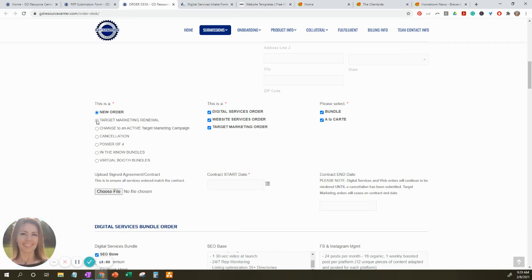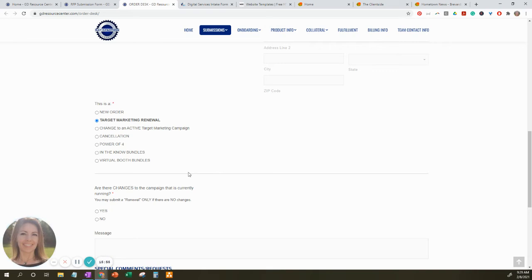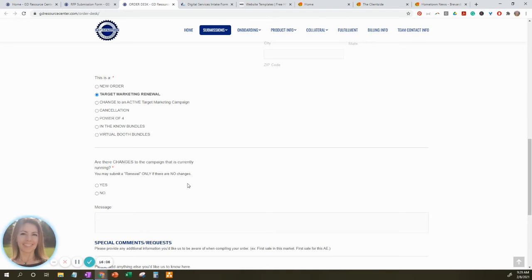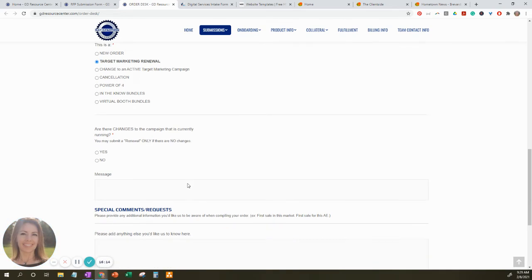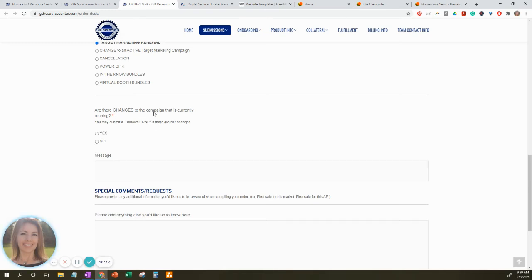We're now going to go to the target marketing renewal form. The sales rep must fill out a renewal form for target marketing should that campaign be ready to expire. Without having this renewal form filled out, the target marketing team will stop all services for target marketing when that end date passes. If there are any changes to a campaign that is currently running, then you go back and you submit a new order. You submit a new RFP, that RFP gets approved, then you submit that new order.